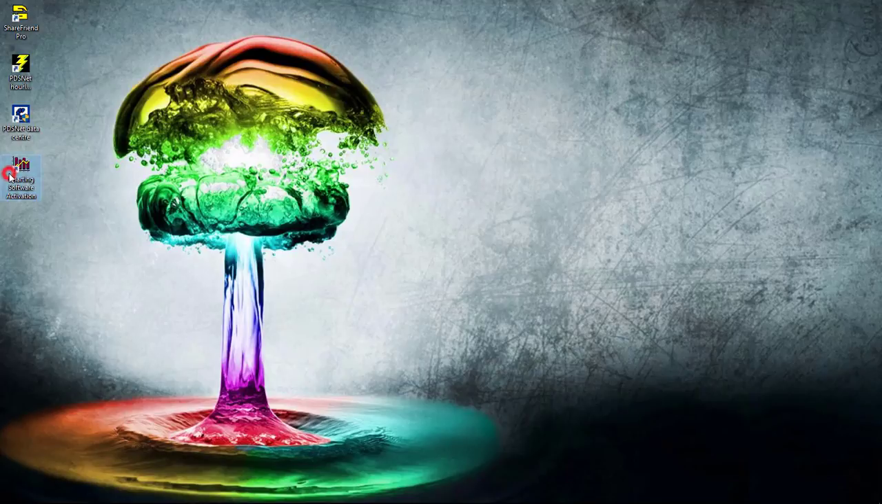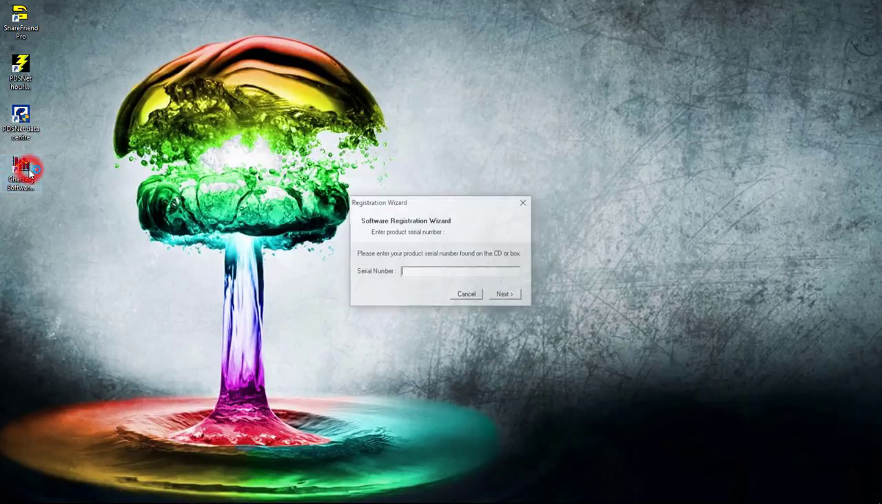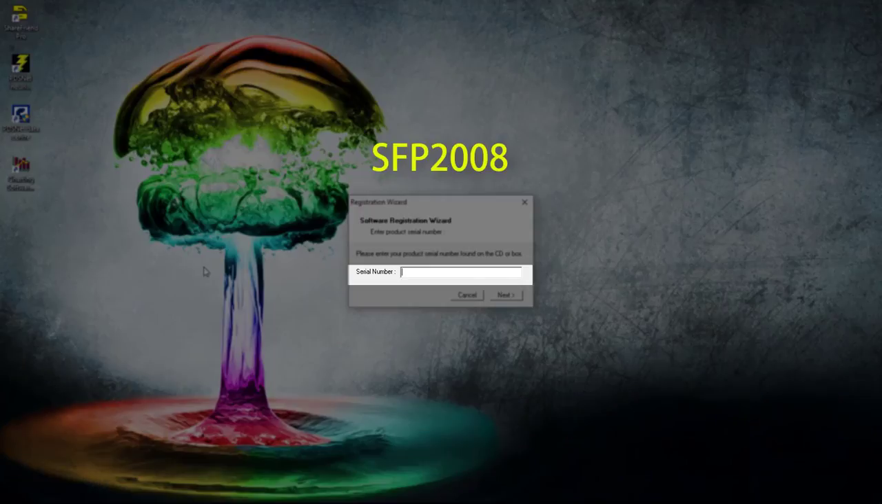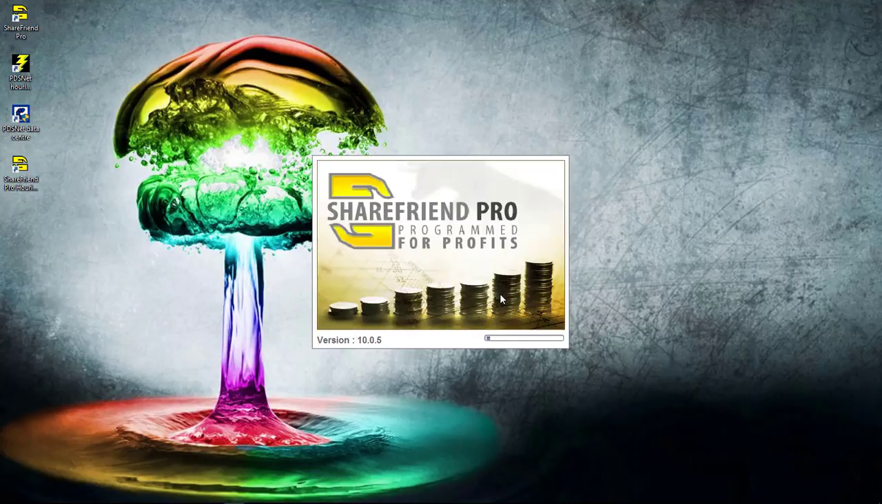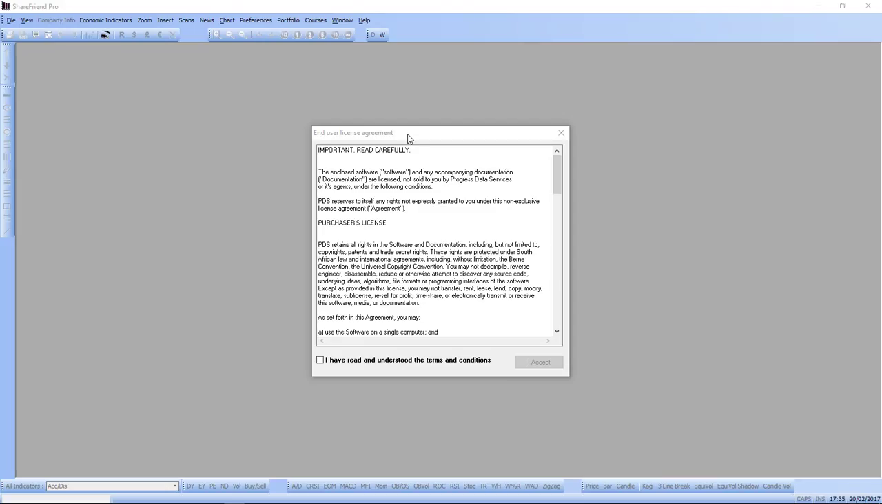You will see that there is now a charting software activation icon on your desktop. Double click on it and type in the serial number for ShareFrame Pro. And then click on Next. On the End User License Agreement, simply tick that I have read and understood the terms and conditions and click on I accept.